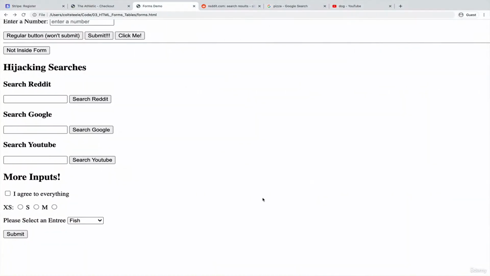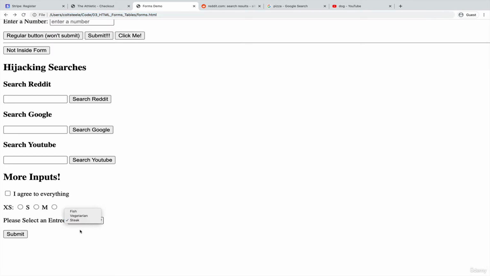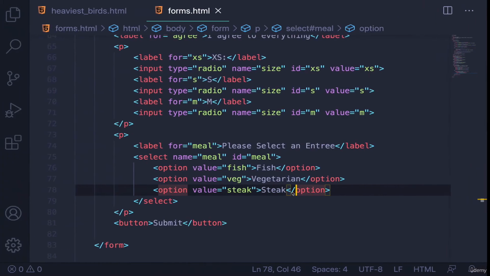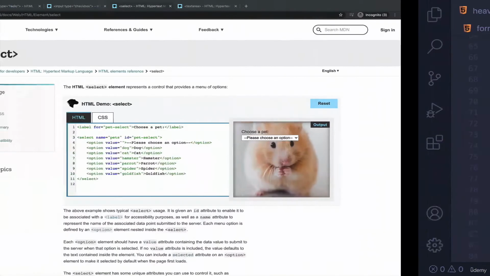Okay, so let's see what we end up with here. Great, please select an entree. We've got fish, vegetarian, and steak. Let's submit that. Submit. And you'll see meal is set to steak. Whatever that value was, not the text we see here, but whatever that value is here. So this could be something entirely different.